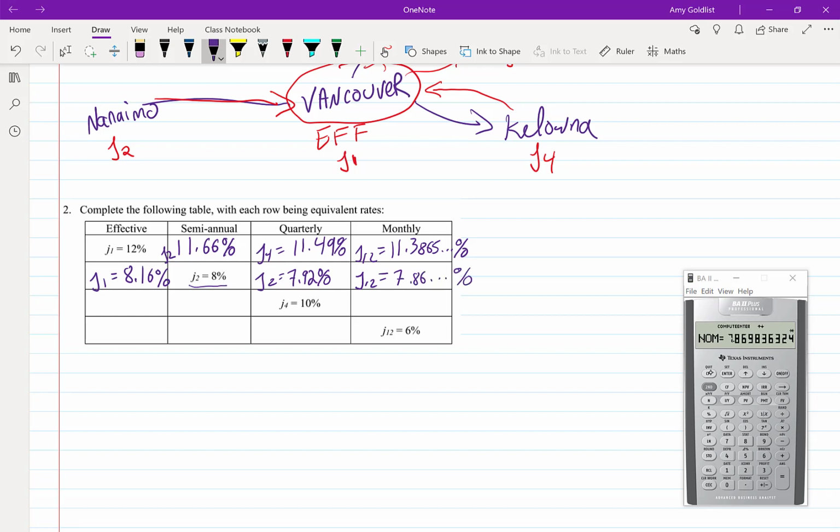One thing to notice, our rates are changing in size. This is a smaller number. Because we're compounding more often, which we know gets us more interest, a smaller interest rate gets us the same amount of number as the bigger. So in this case, these two numbers are going to be bigger than 10%, and this number is going to be smaller than 10%.